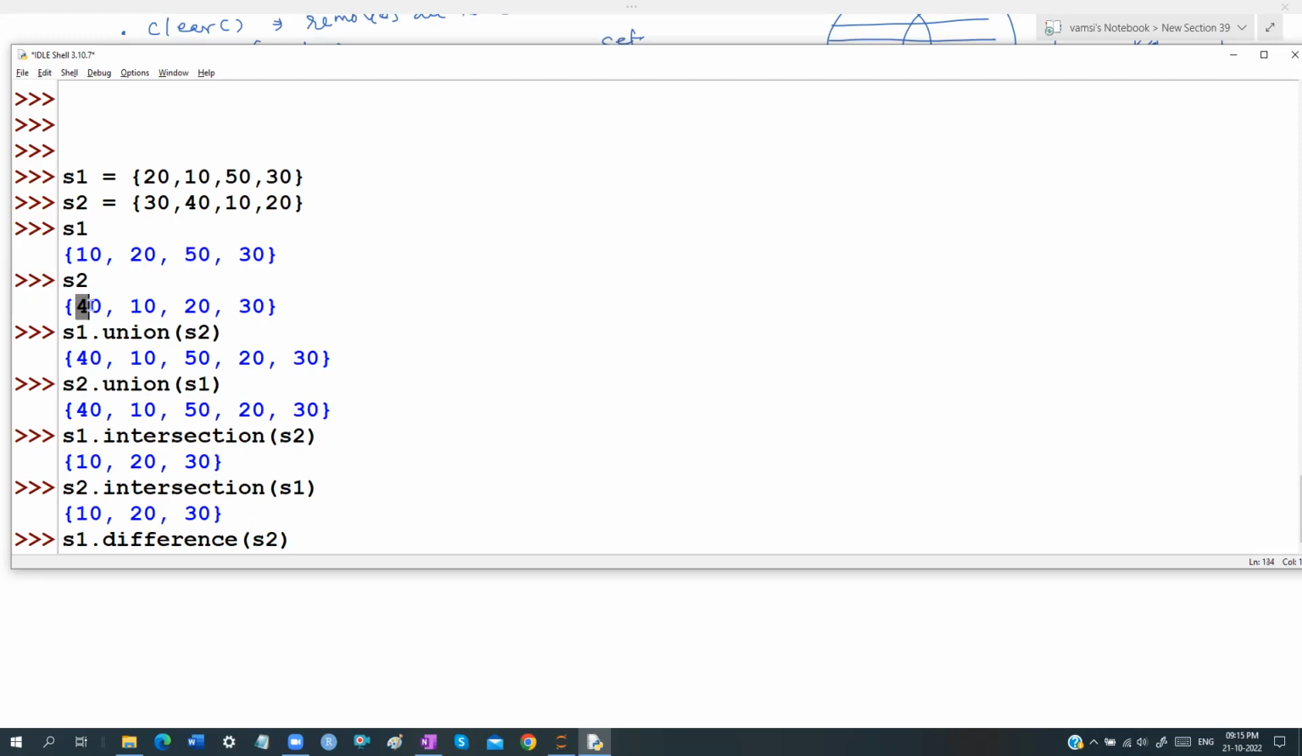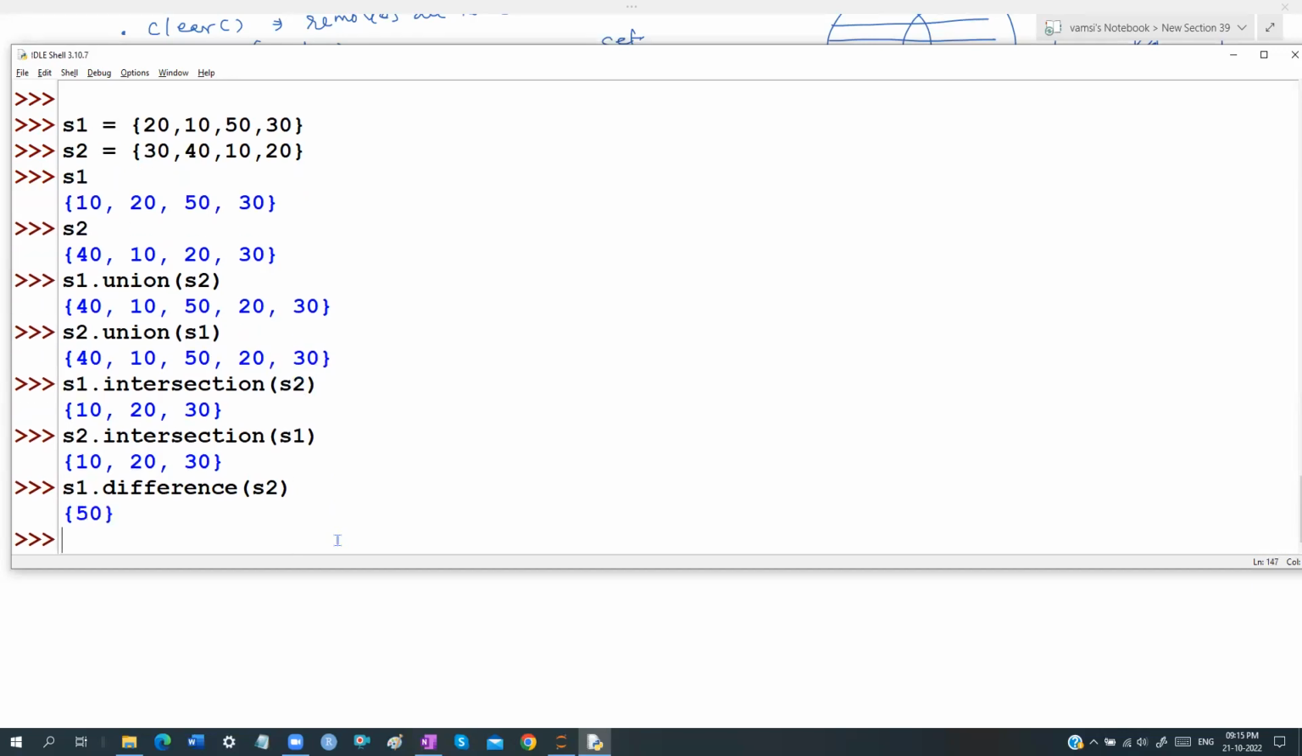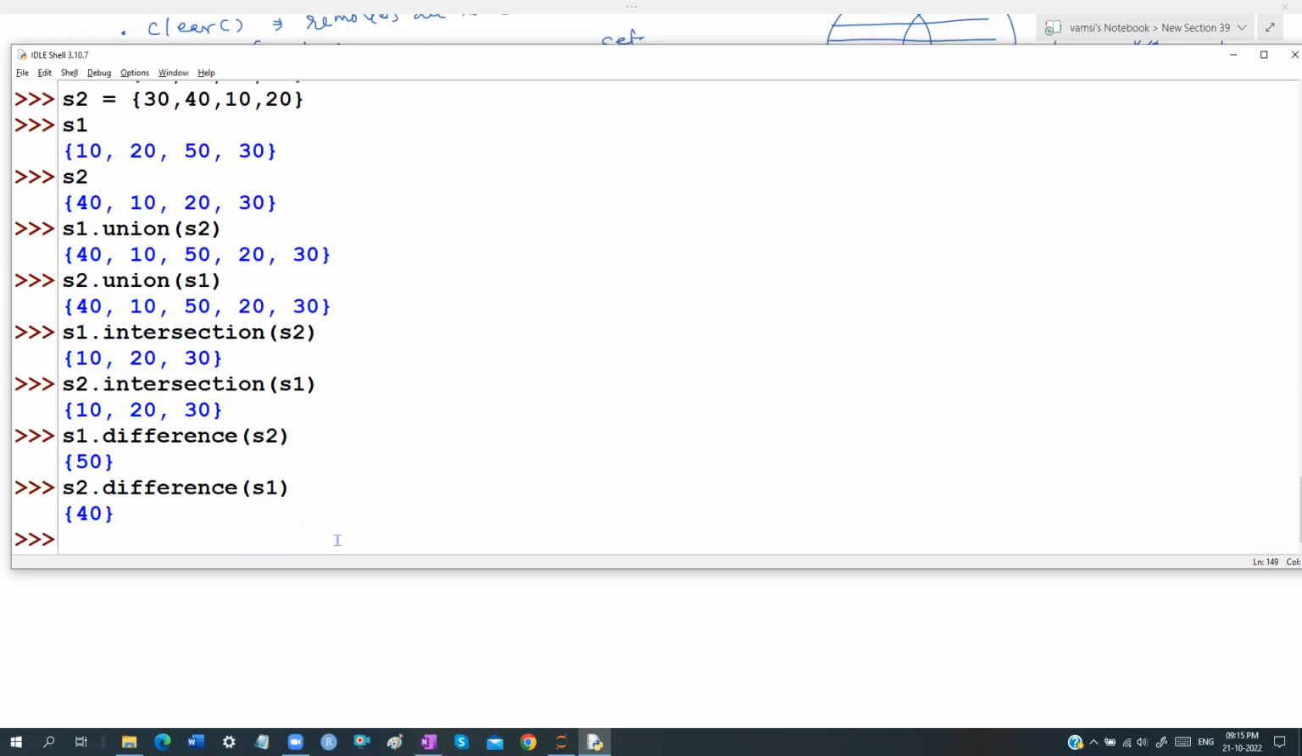But whenever I say S2 minus S1, then the result is going to be 40, because we know that A minus B is not the same as B minus A. So there is not going to be an associative property. S2 difference S1 is going to be 40, and S1 difference S2 is 50. Both of them are not the same, but S1 intersection S2 and S2 intersection S1 are going to be the same. That's it, guys.